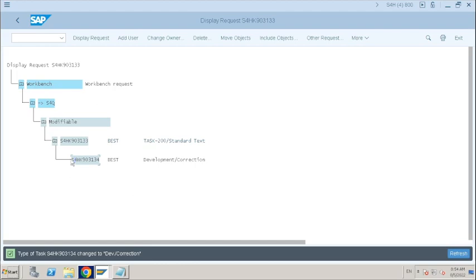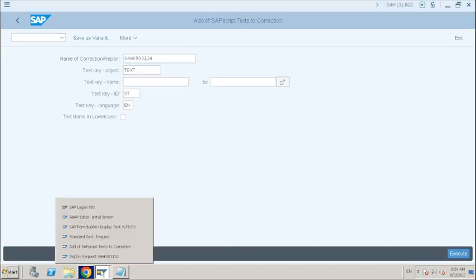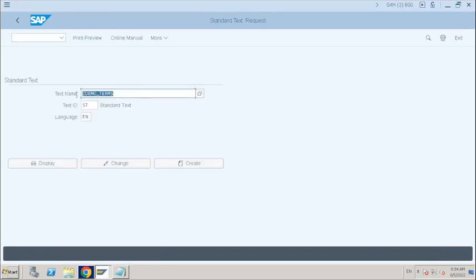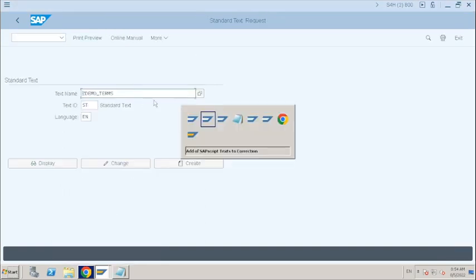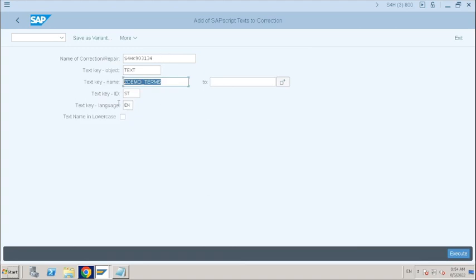Here please observe, here we use subtask, not the main task. We assign standard text to the subtask. This is the transport request number, right? What is your text? This is my text name, right? If you have multiple, use select option. If you need to add multiple standard texts to the same transport request number, use this select option and enter all your text names. Now click on enter.